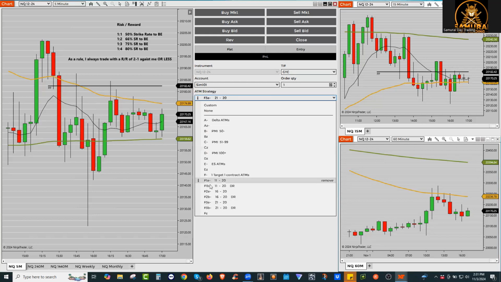So we have F1A and F1B. There are 11 tick targets. We have F2A and F2B. There are 16 tick targets. F3A and F3B. There are 21 tick targets. Going for 21s with a 20 tick stop loss is our 1-to-1 risk reward. That's really what we're looking at. And all the rest of our ATMs for single failures are all going to be 1-to-1 risk rewards.